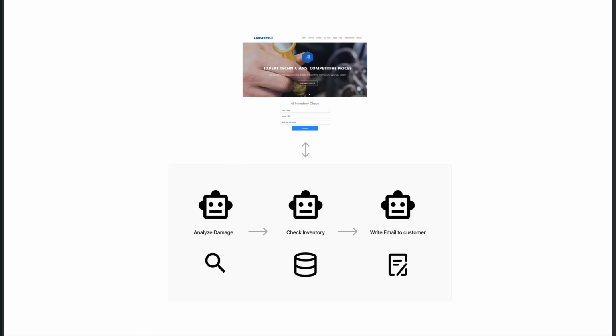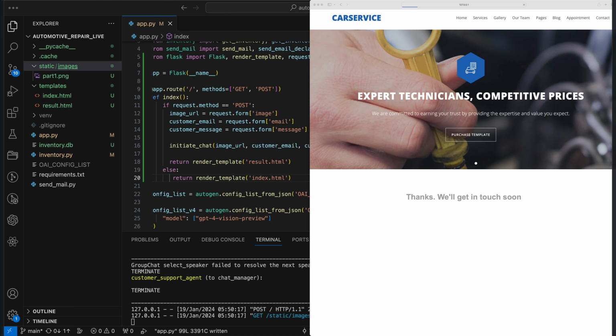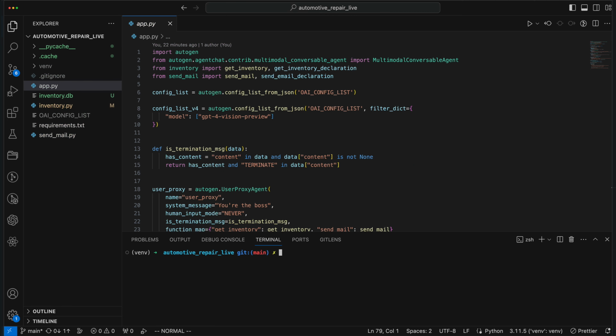Welcome to a groundbreaking episode in our series. Today, we're introducing Flask, a powerful tool for web development. We're taking a big leap by connecting the AutoGen group chat directly to a real web page. This integration will showcase how we can bring the power of AI-driven chat into the interactive world of web applications. We're picking up right where we left off last time.